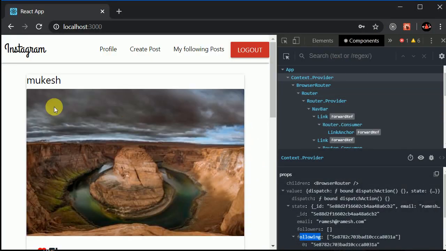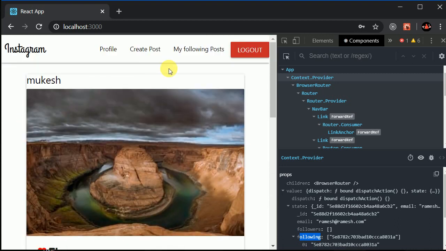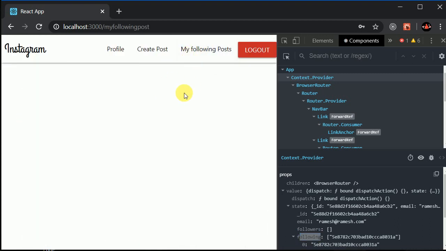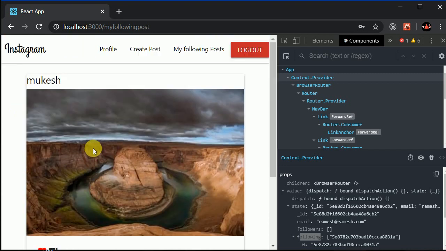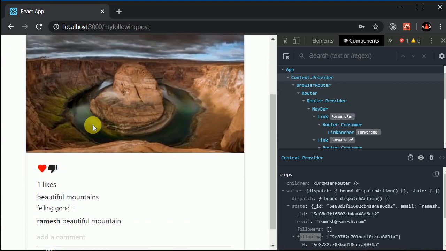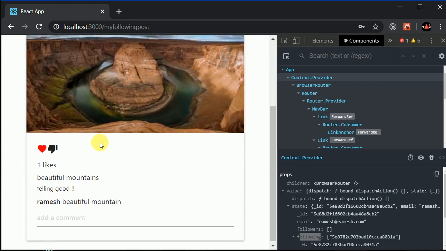Okay, so now in this home screen we have two posts. One is the post of Mukesh and one is the post of Ramesh, right? Now if I go to my following post, I should only be able to see the Mukesh post, not the Ramesh post, because I follow Mukesh. So this was quite simple logic, and everything should work.